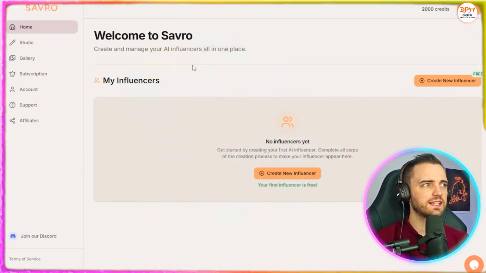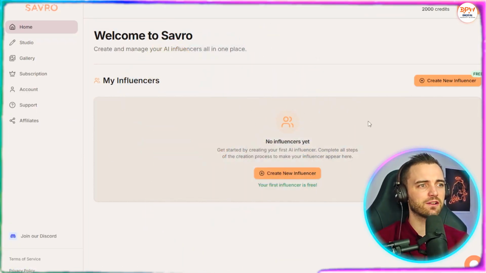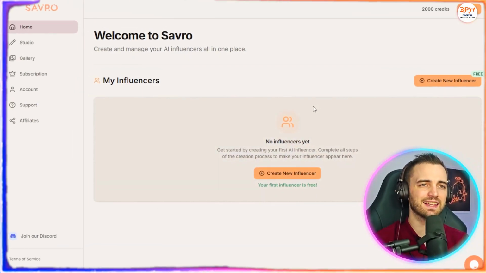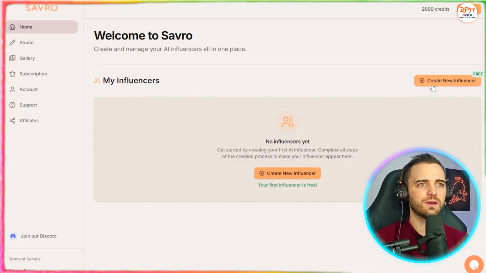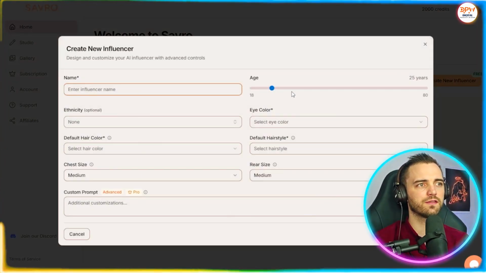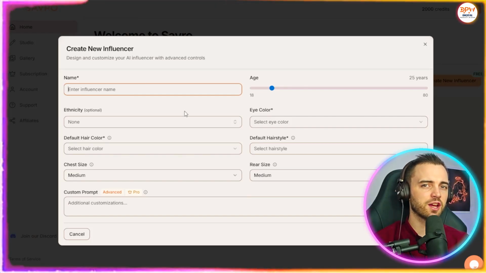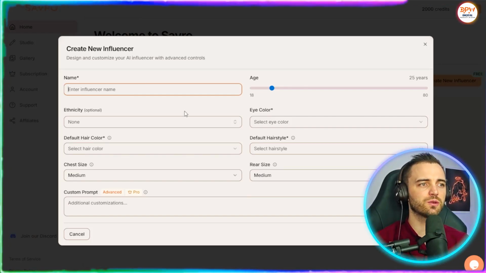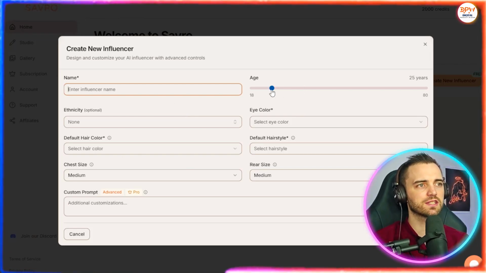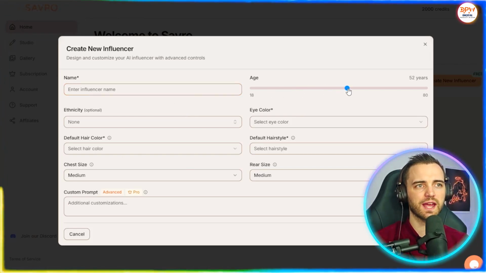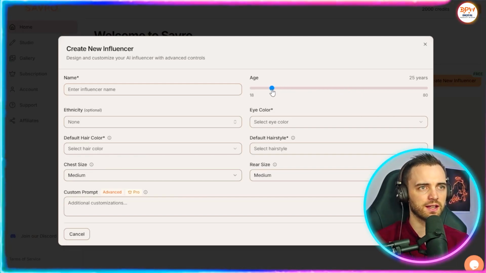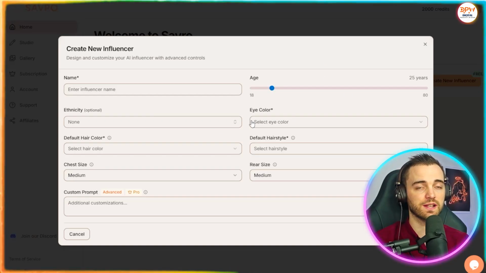Here we are in the dashboard for Savro, and creating an AI influencer is super easy. In fact, let's just do it now. All we got to do is click create new influencer, then we will have a short form to fill out. This will basically determine what your influencer looks like so you can tailor it to the certain demographic that you're going for. So if we wanted someone that's older, appealing to the older ages, then we could choose a higher age here, or maybe someone that's younger, like a fitness model, we could go down to 25 years of age.